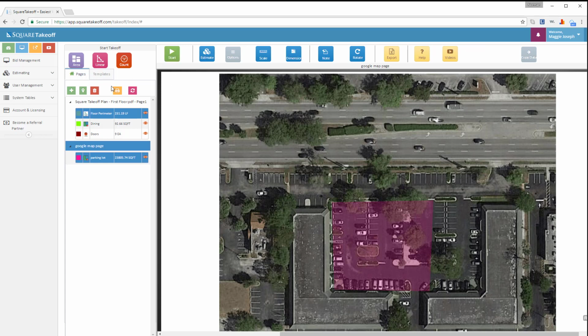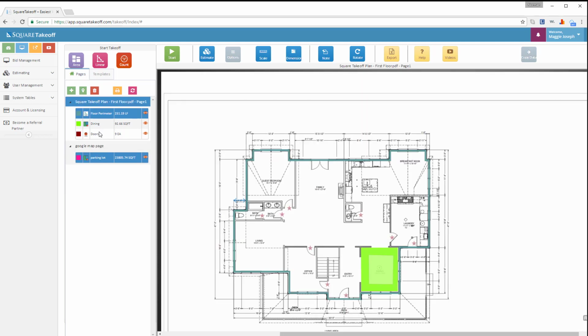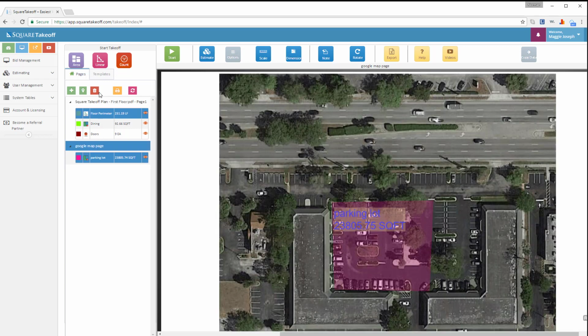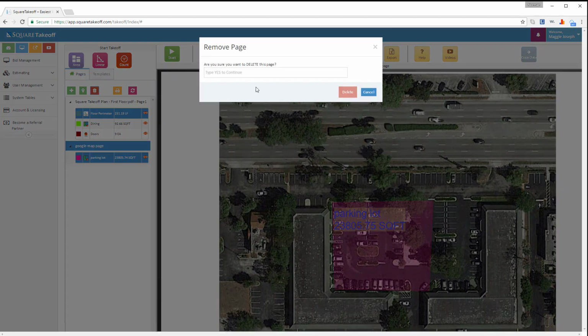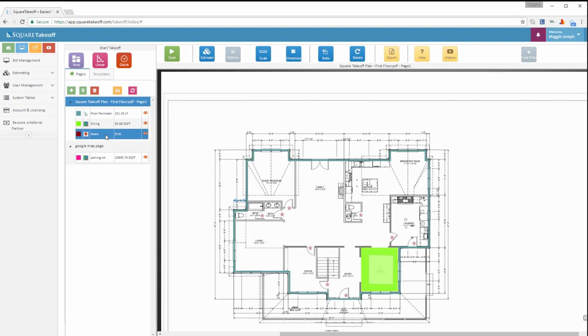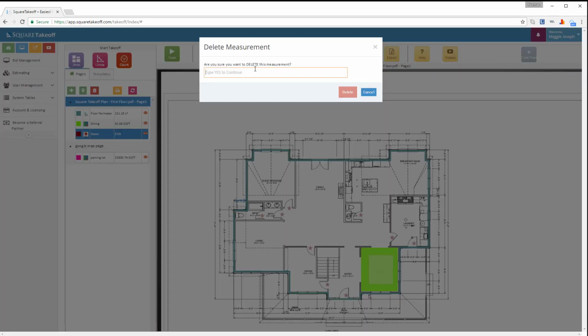The trash can serves a dual purpose. If I accidentally uploaded a page I want to delete, I can select the page and press the trash can button. This will delete the page from the plan after I type yes to confirm. If I want to delete an entire area, linear, or count takeoff, I can select it and it will prompt me to delete the measurement, and after typing yes, I can delete it.